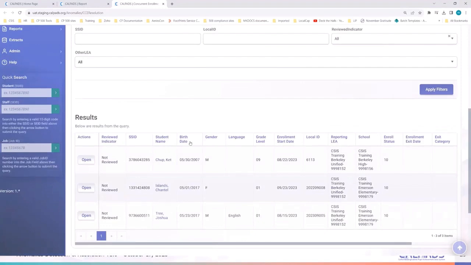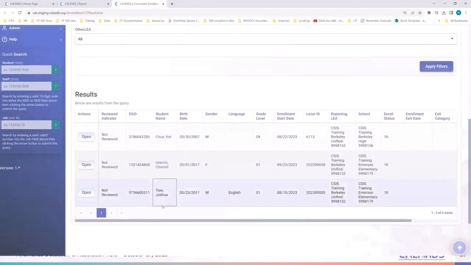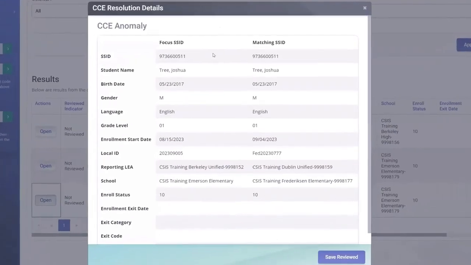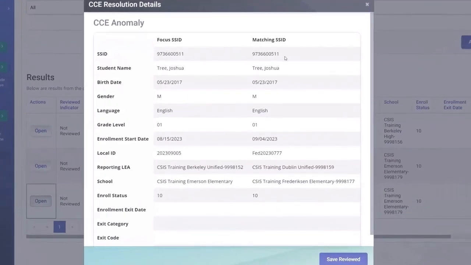Okay, so we have three SSIDs here. So we have the first one, Joshua 3. So I click on Joshua 3's module and I see the focus SSID and the matching SSID. Okay, so it appears that the student enrolled at Dublin Frederickson Elementary on 9/4.